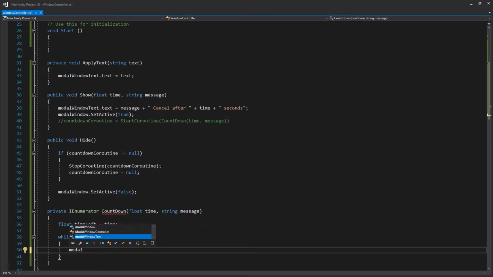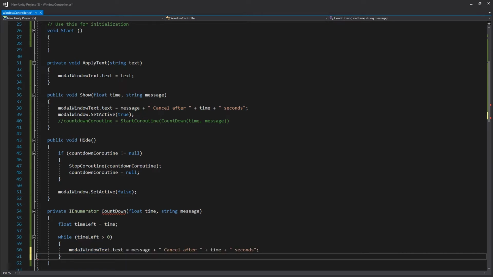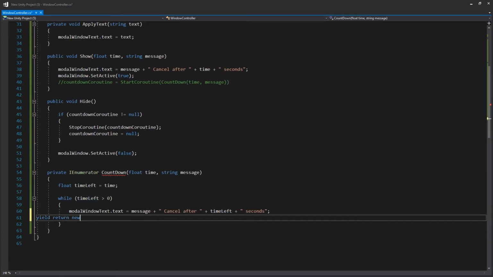So we'll write modal window dot, we can actually just write the same exact thing here. So I'll go ahead and copy this line, paste it here, and change time to be time left. Okay, and now what I'll do is write yield return new WaitForSeconds one. Right, and that's really weird looking, right? So the idea is we're making a new WaitForSeconds object with the number one. Obviously, that represents 1 second. And we yield, which means wait for that before doing the next thing. And we're returning it as in that's what's going to be put into the IEnumerator here. So essentially, this whole line means wait 1 second before doing the next line of code.